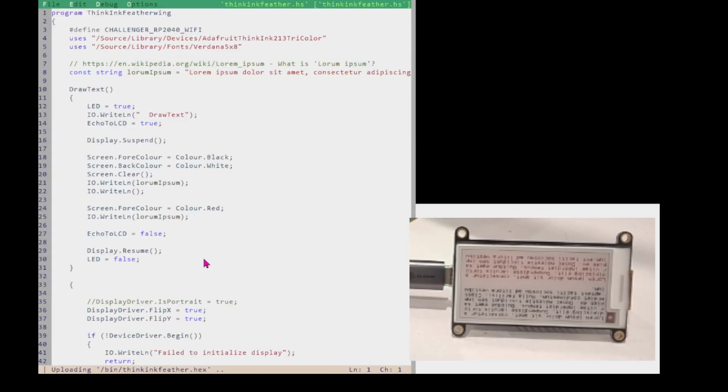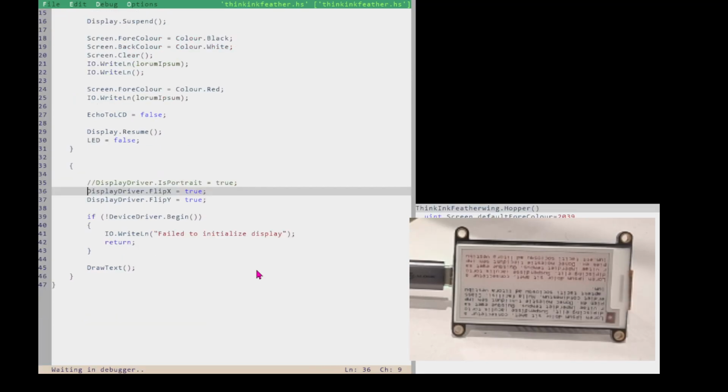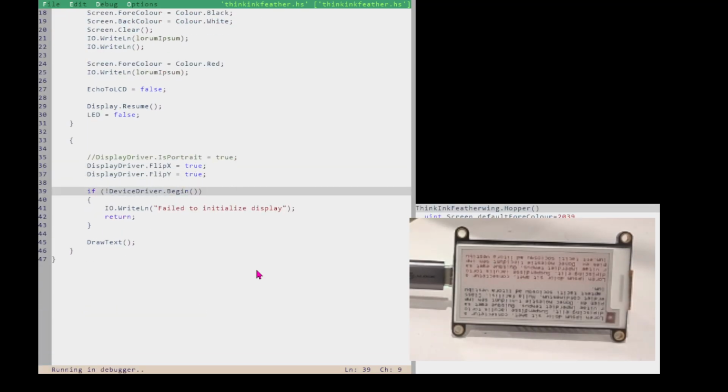F5 to launch into the debugger. I am running the debugger. I'm not optimizing the code this time, so it'll be a bigger, slower program. So now if I press F10, it's successfully uploaded. So if I press F10, I should be in the right places. So now I'm at flip X, flip Y, and Display.Begin.